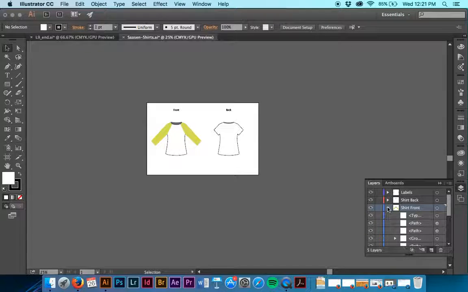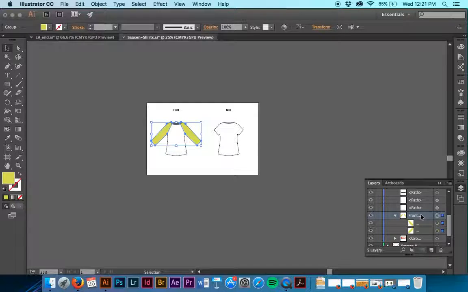So we're going to toggle this open, and we're going to press the Option, Mac, or Alt key to select the front sleeves sublayer to select the content on the artboard. You may need to scroll down to find it. Here we go, front sleeves. When we hold down Alt, we kind of select everything there. And while pressing the Alt or Option key, we're going to drag the front sleeves up to shirt back.